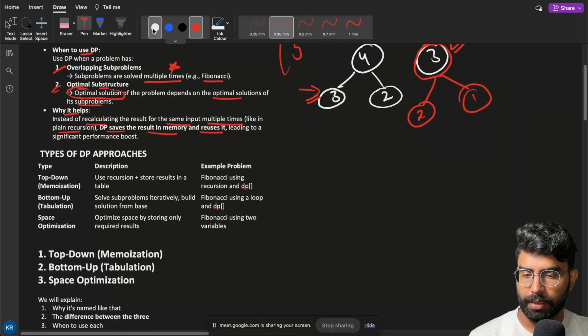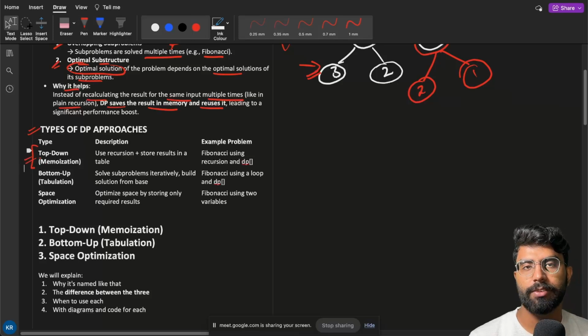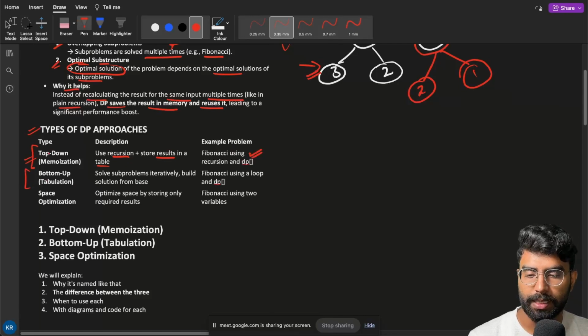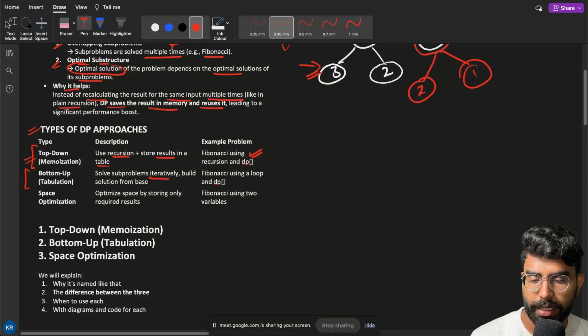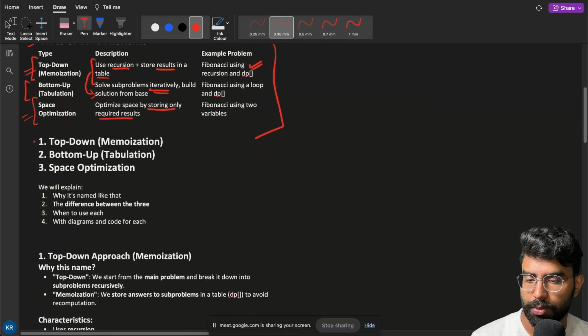Simple thing, right? Now in DP we have 3 approaches. First is top down, that is also called recursion with memoization, right? This is basically recursion, and some storage will store the result in a table. The simple example is Fibonacci. Second one is bottom up, which is the tabulation form. In this we will solve the problem iteratively using a for loop. We will convert this solution into this for loop, and we will check how. And third one is space optimization, where we optimize the space and store only the required result. Okay, let's dive deeper into these 3 categories.